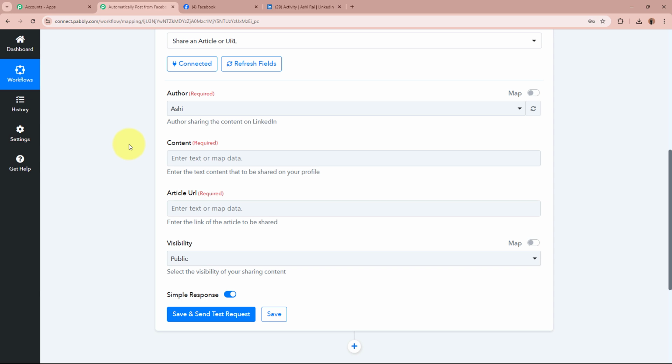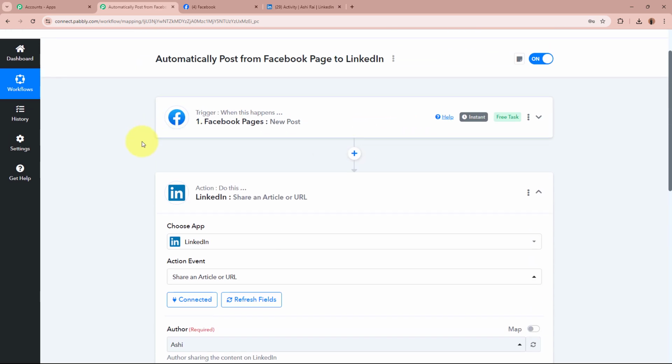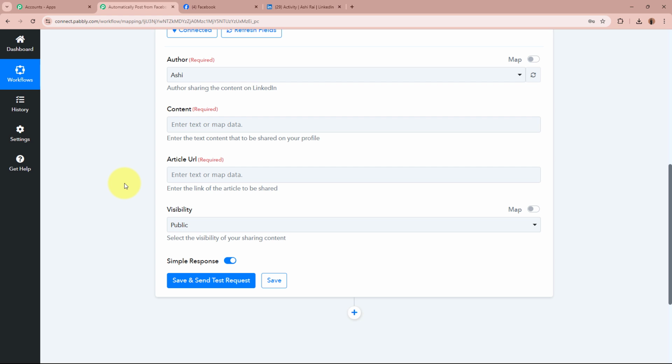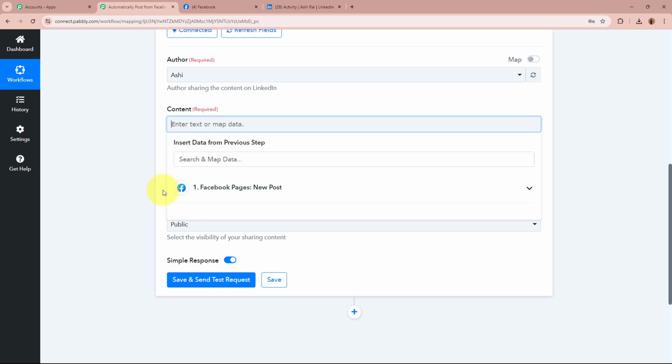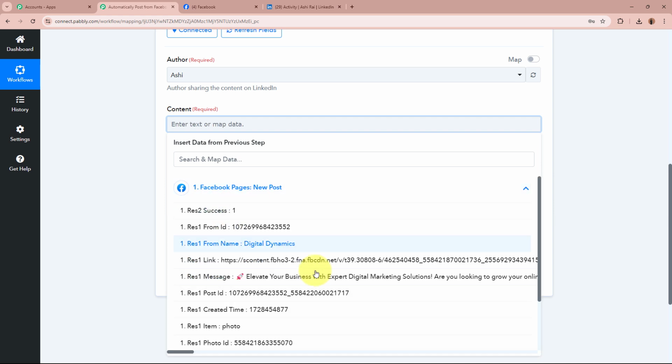Mapping means inserting data from the previous step. So we're going to insert the data from the previous step of this workflow. And how mapping works is that as soon as I click on this field, you can see this was the previous step of this workflow, that is Facebook pages new post. And as I click on it, this was the same response that was captured in our previous step.